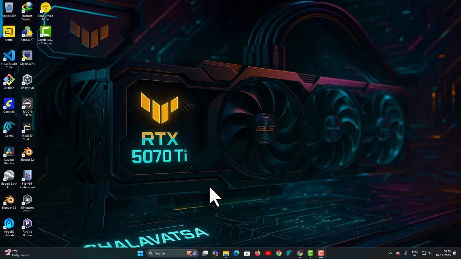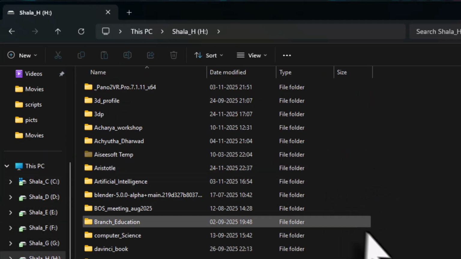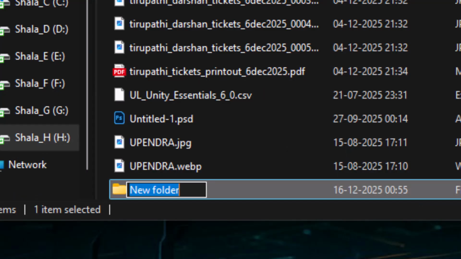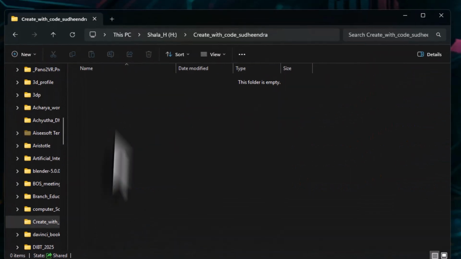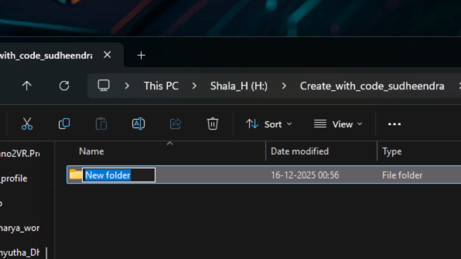using the program. Now as we begin, I want you to create a dedicated folder for all the project and work that we are going to carry out in this series. Open File Explorer. Say for example, in my machine I will come to H drive and right click and create a new folder, and I am going to call this create underscore with code and my name Sudhindra. I will double click to open it. I will right click and create another folder, and I am going to call this Drive Simulator.